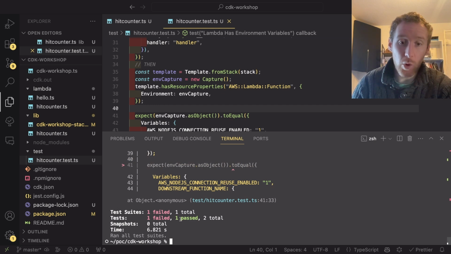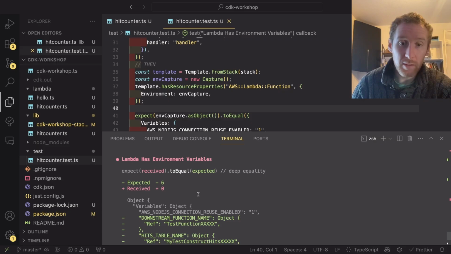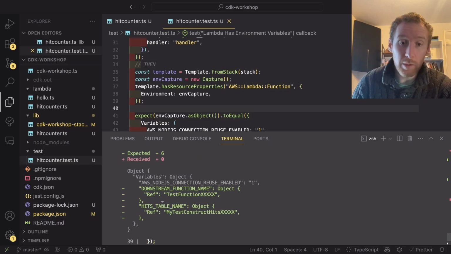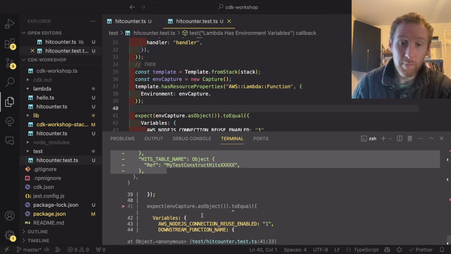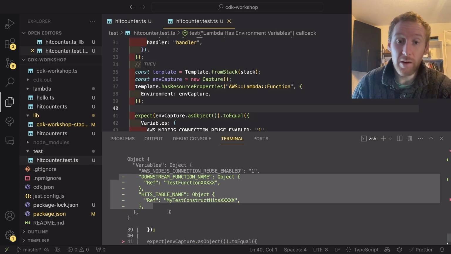So as you can see, we've got 1 passed and 1 failed. The one that failed is the Lambda has environment variables. What we were expecting is to have these 2 values, but it doesn't seem to have had either of them. It's saying that all of these lines are missing from the environment variables.